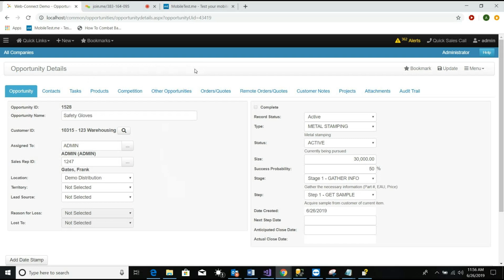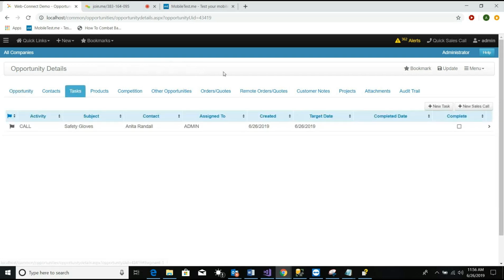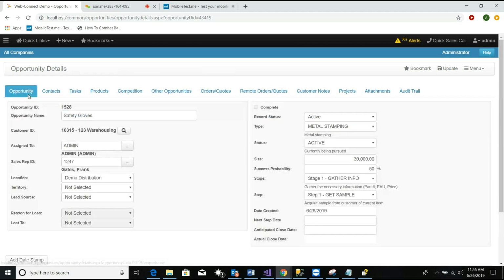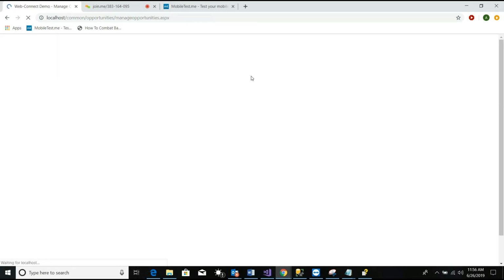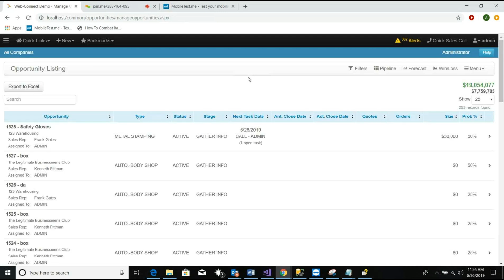If I go back, if you're familiar at all with opportunities in P21, you know you can link tasks to them. This is the initial task/sales call that started this opportunity off. And as you can imagine, there are lots of ways to track sales calls and opportunities inside of the Web Connect UI. If you guys are using them at all in P21, you'll know that's a little bit of a sore spot inside there.